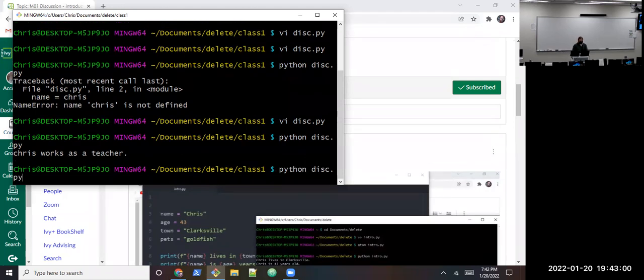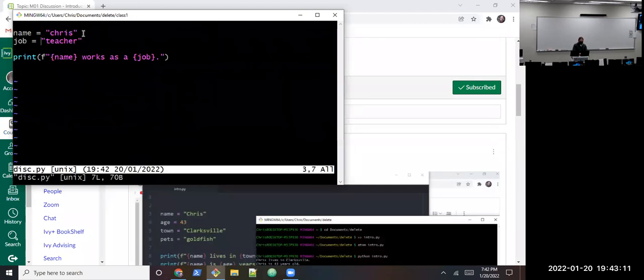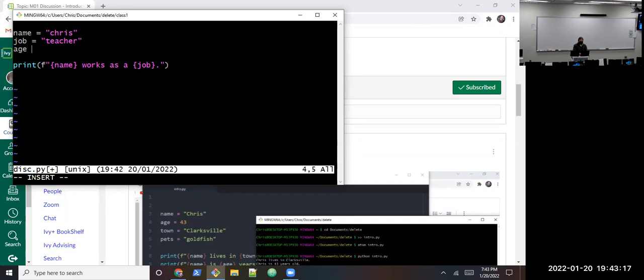Oh, I should put some casting in there. I need something with numbers. So insert age equals 43. There we go. That's not a string. That way we can see it do something different. And Chris. It is 8.